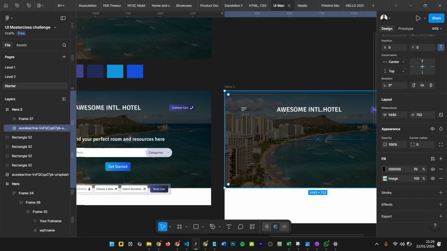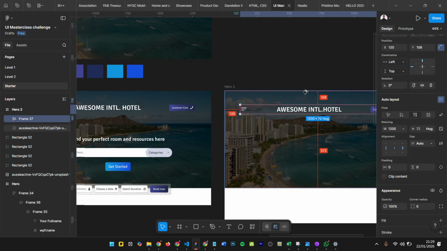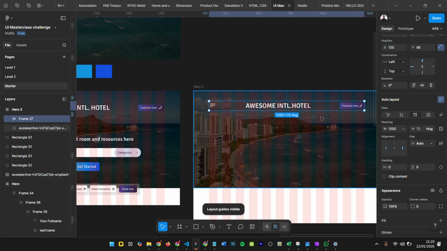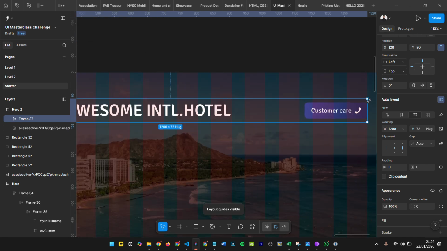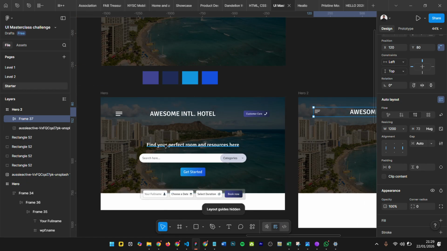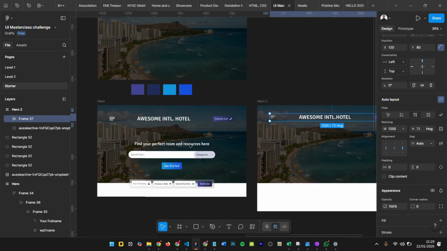Okay, so we are done with that header now. Let's see the space that we have. Let's just put it to something like maybe 80. 1, 2, yeah, we are good. So you can see what I mean by the size of container. So our container here is 1,200 pixels. Okay, so let's continue. The next thing we want to have is this heading.